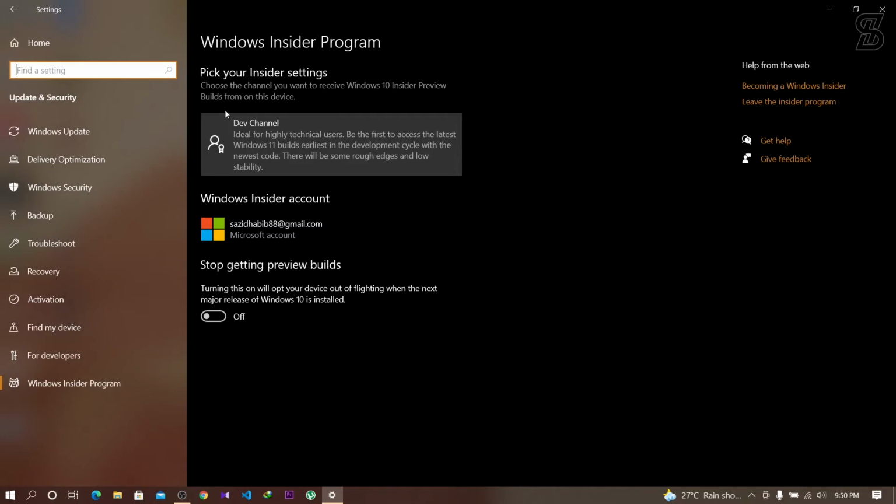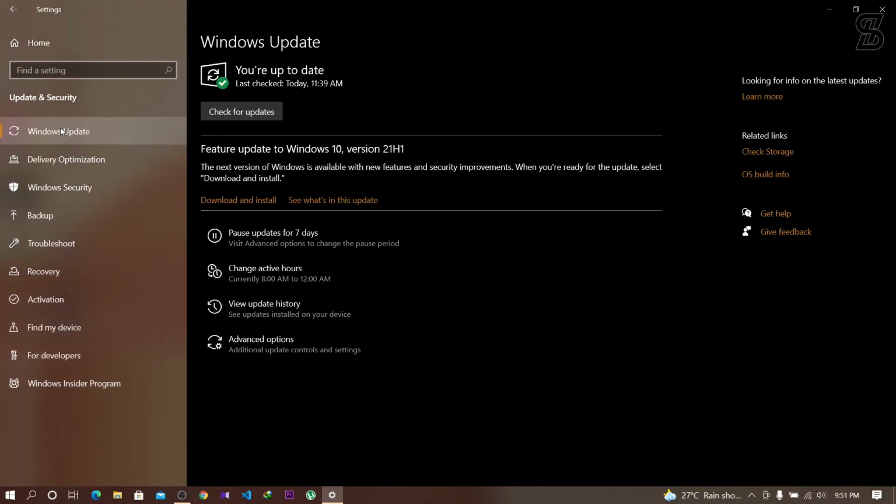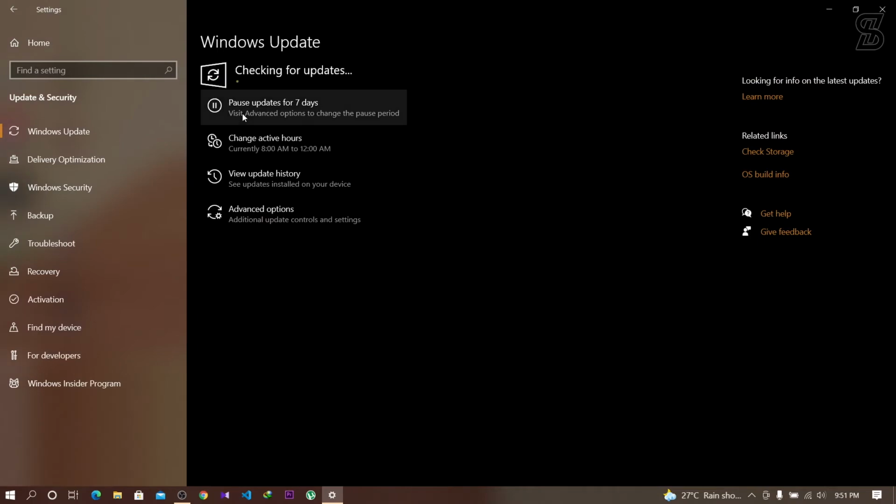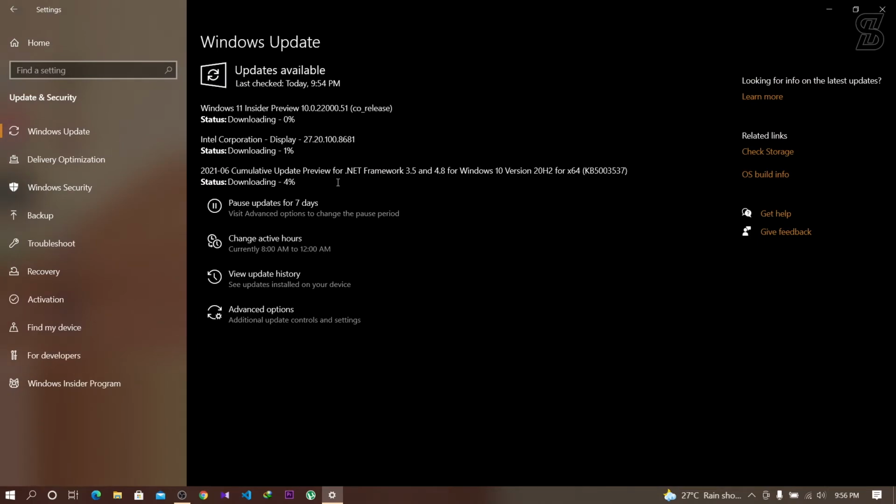To check for updates, you need to go to Windows Update and click Check for updates. As you can see, our Windows 11 download has started. So wait until the download and install complete.